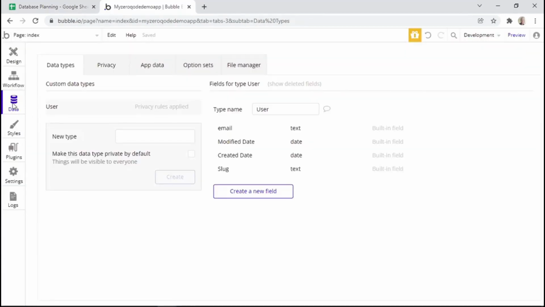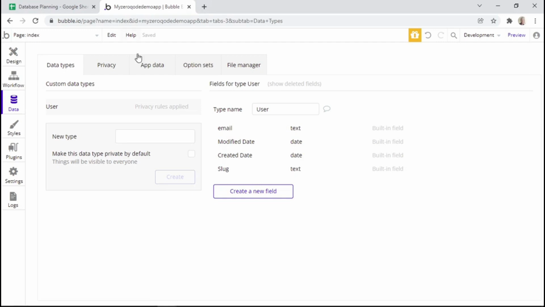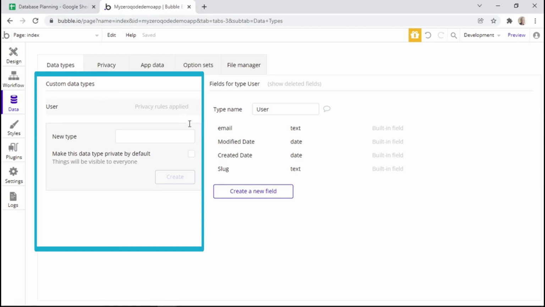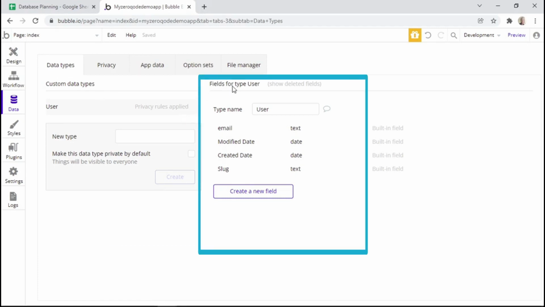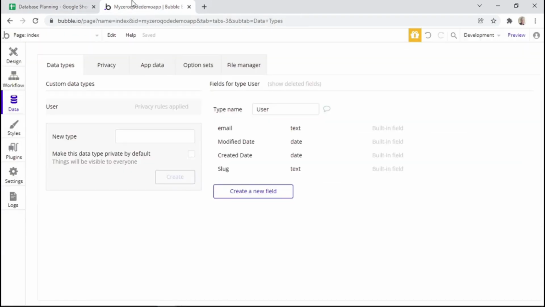We're currently within the data tab in our Bubble app, and we're now going to create all these data types and data fields that we created within Google Sheets within our database. Just to help you notice something, we can see that our data types will be listed here, and the data fields will be listed here. This is similar to how we have arranged them within Google Sheets. For the user data type, we also have by default the email data field.